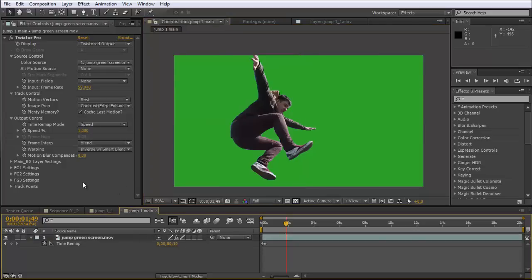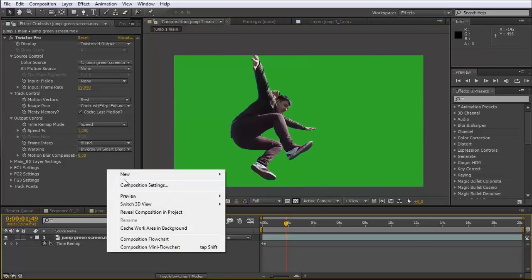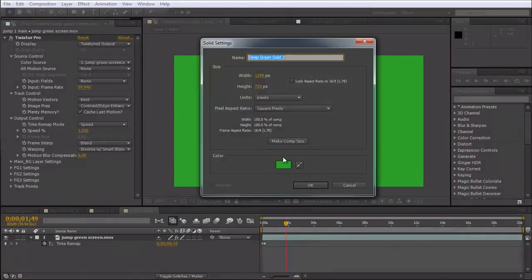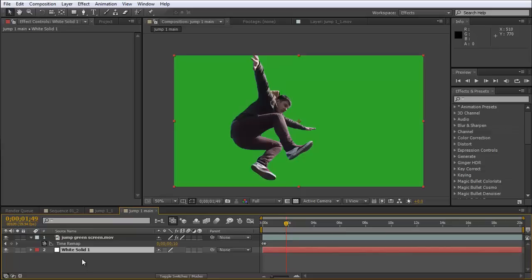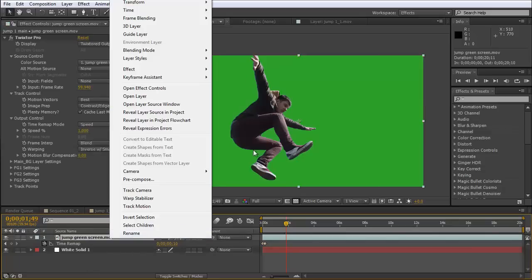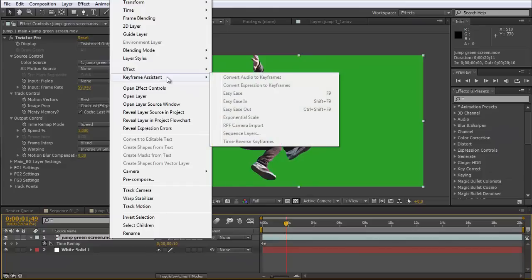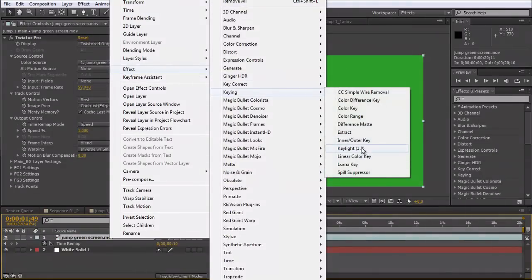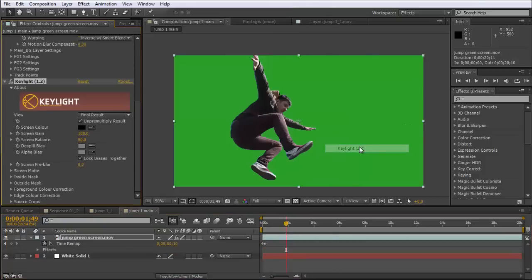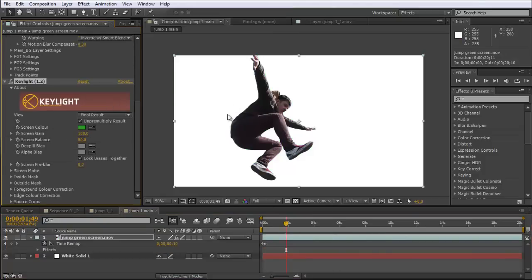Before I do a final render, I am going to create a new solid. Let's make this one white and hit OK. Put this behind our clip. And let's key out this green. So if I go to effect, I'm going to go to keying and then Keylight 1.2. And the screen color, we'll just pick the green. And because this is a perfect solid that we added before, all of the green is just going to disappear.